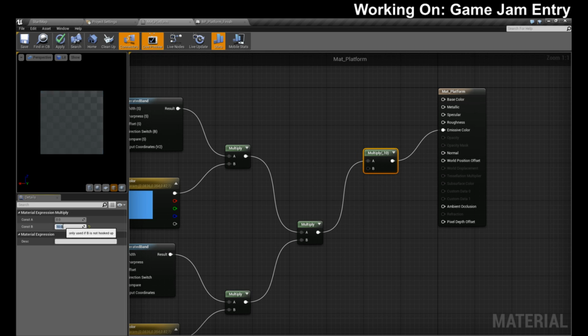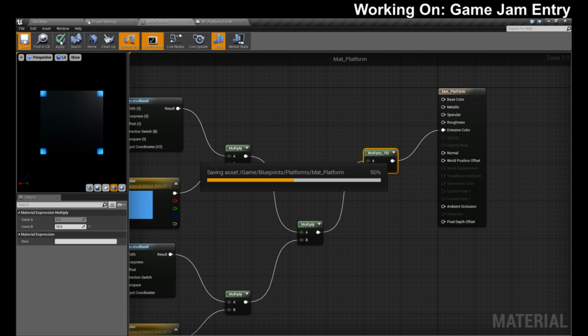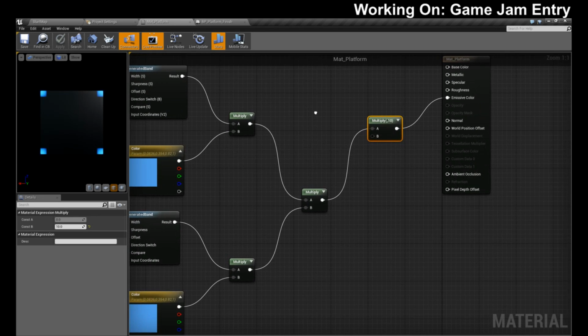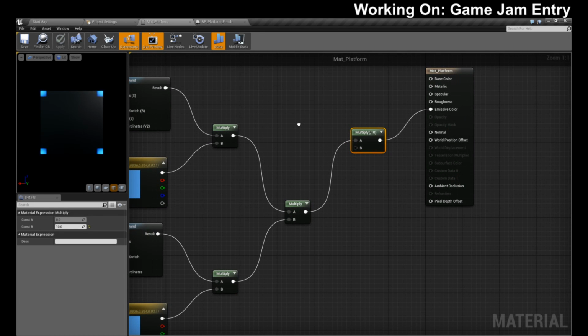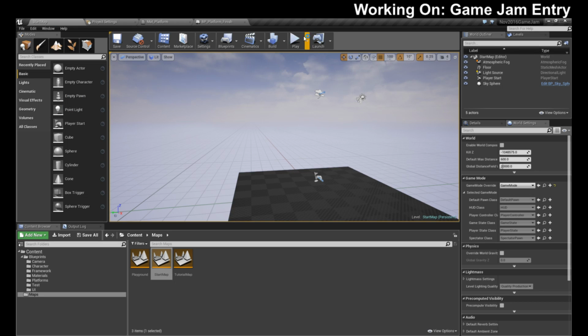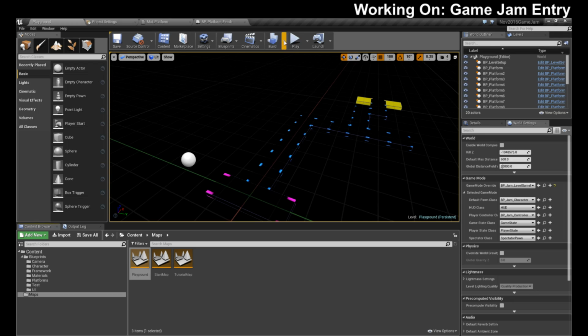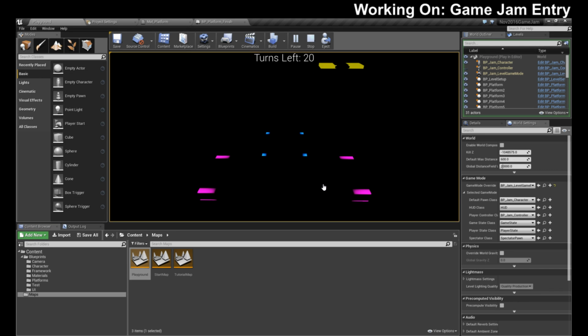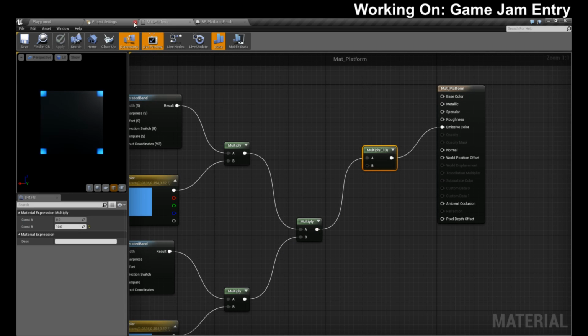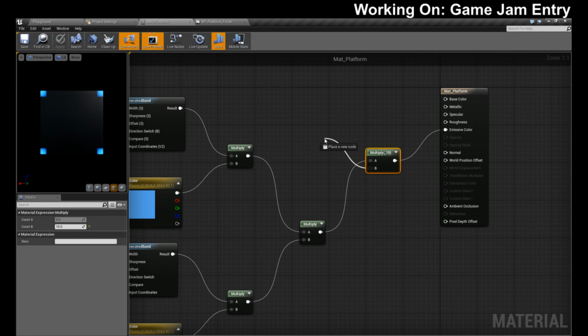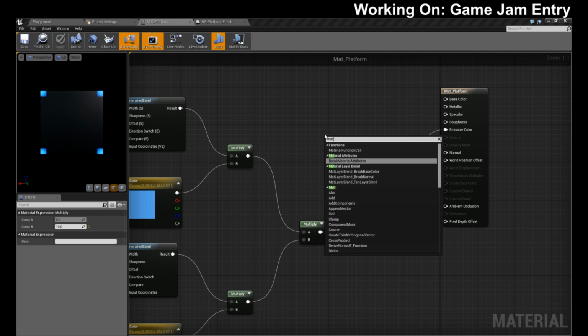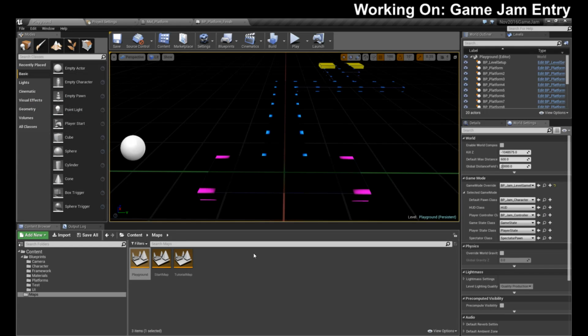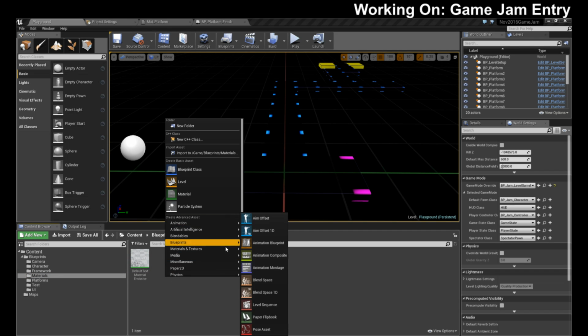Ooh, I could have this stupid thing. Oh, I could have a pulse. Should I have it pulse when you select it? Oh, that would be kind of cool. I think that'd be kind of cool. Okay, so let's try this. We're gonna go with the material parameter collection. Yeah, this I could make happen. This I think would be kind of cool.